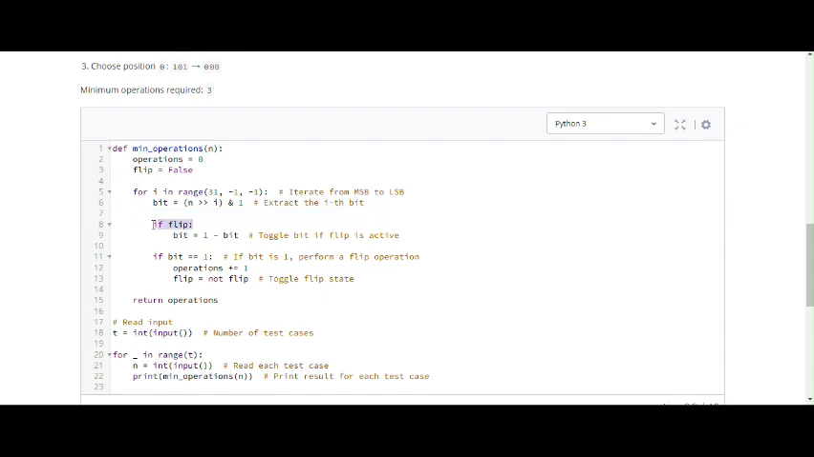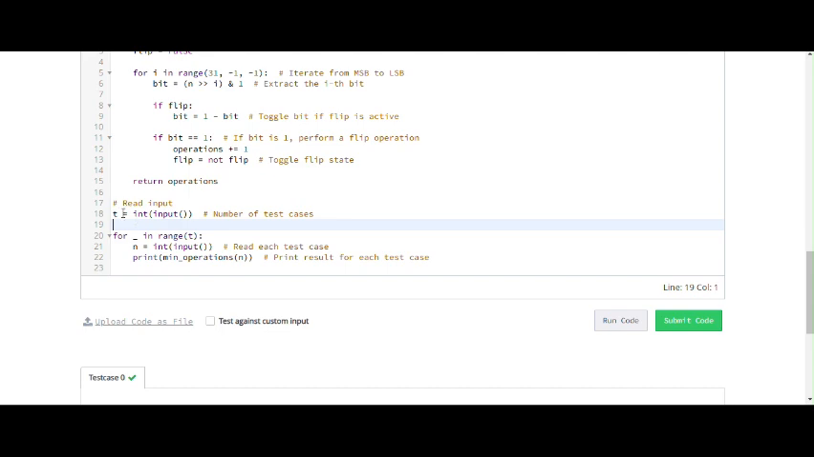And here we use the condition: if flip is 1, then it flips the value from 1 to 0 and 0 to 1. And if bit is equal to 1, perform a flip operation. If the current bit is 1, we must flip it. This flip toggles all bits to the right, so we update the flip state and return the operation. Here we use the test case input.